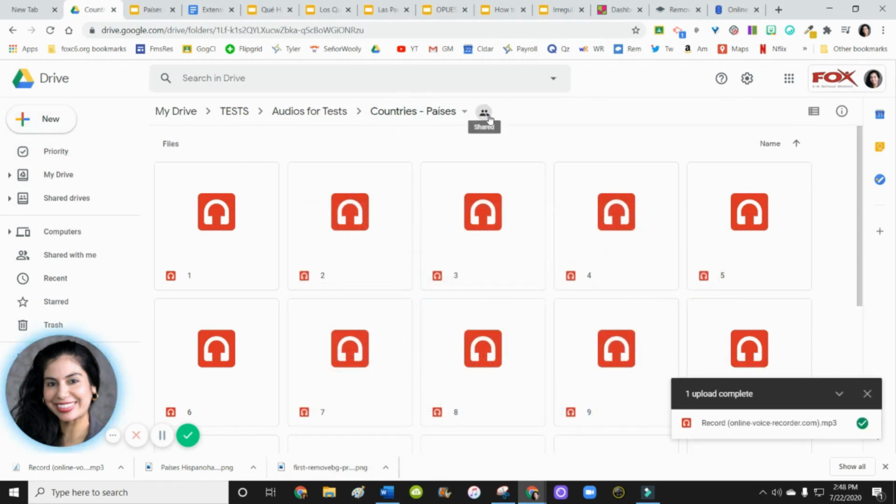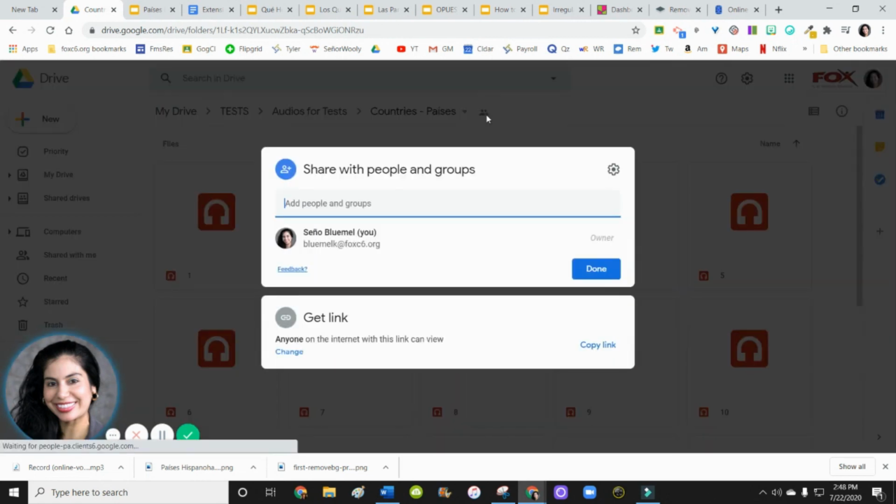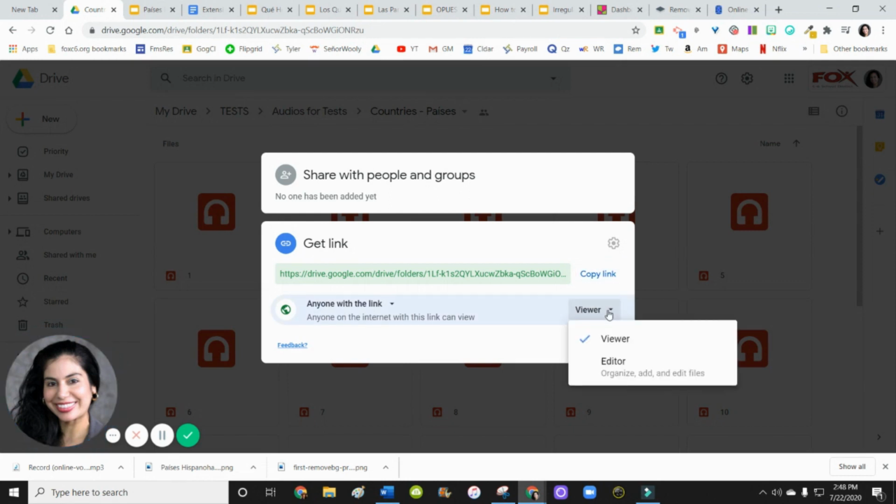It is very important that whatever place you put that audio, you click on the sharing icon and share the link, and choose "anyone on the internet with this link can view." In that way, when the students click on it, they'll have access. Otherwise, they won't be able to listen.